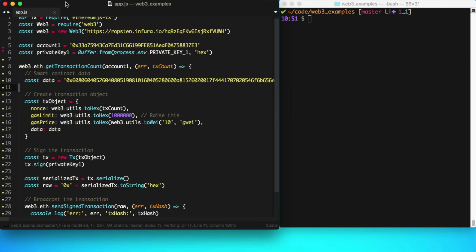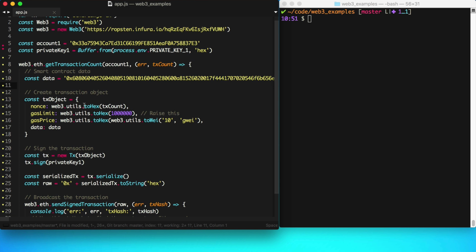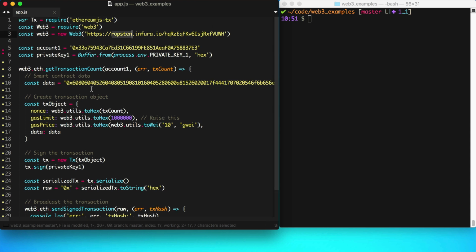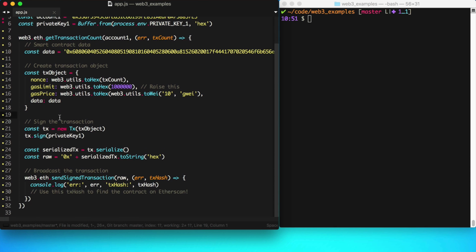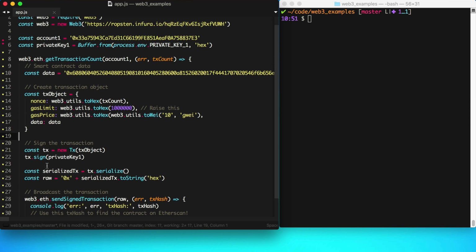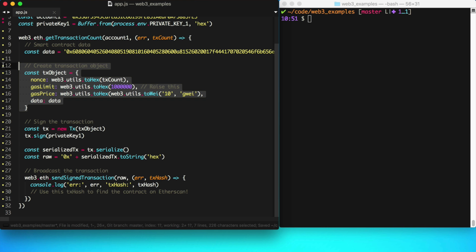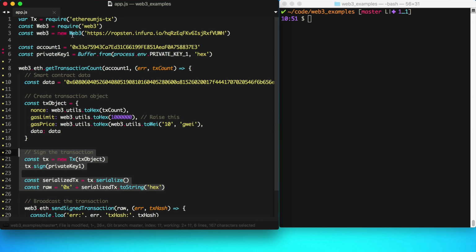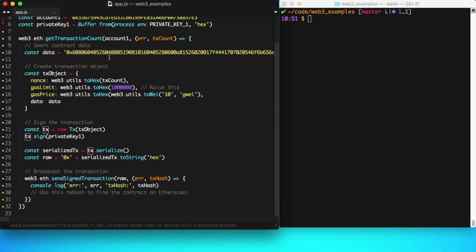I'm going to minimize the window here. And now I'm going to create this smart contract on the Ropsten test network. So here's the data. It's going to get filled out in this transaction object here. Here's the gas price. Here's the gas limit. And here is the nonce, which is the transaction count for this account, right? So this is building the transaction object. This is signing the transaction with the Ethereum JS TX library. And then this is using the Web3 library to broadcast this raw transaction, which is the whole point. This is building a signed raw transaction, and then sending the signed transaction.